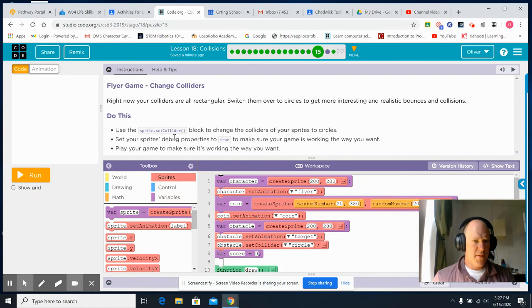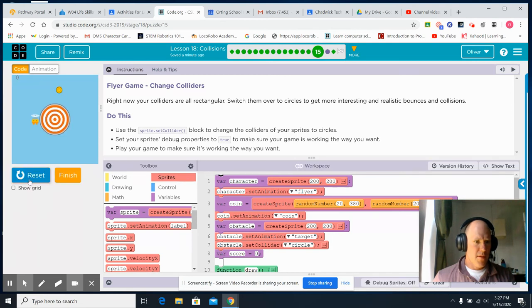Use your sprite set collider block to change the colliders of your sprite circles. So mine is a circle. Set the sprite debug properties true and play your game to make sure it's working the way you want to. Okay, mine is. So I can bounce on this, I get a coin. I have a score here.